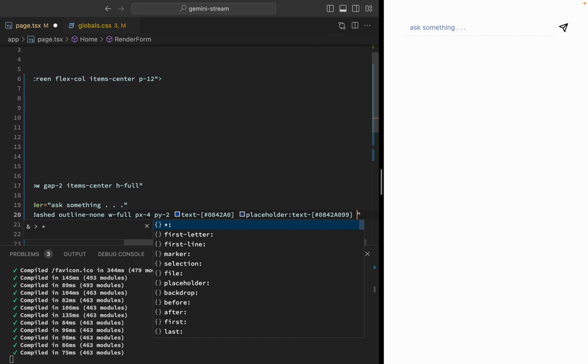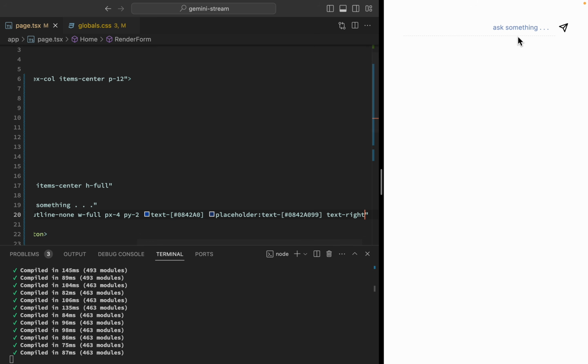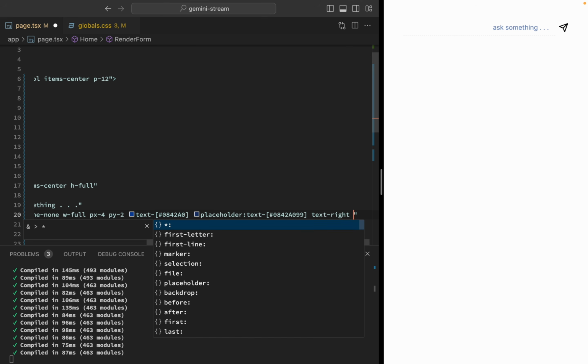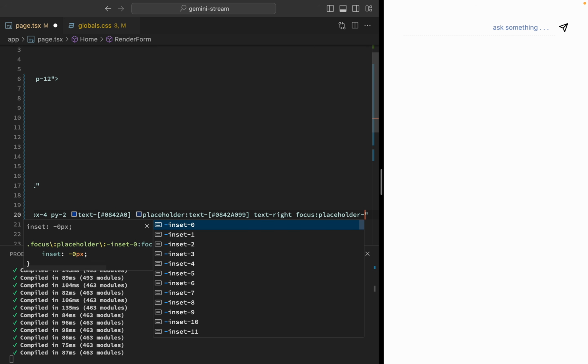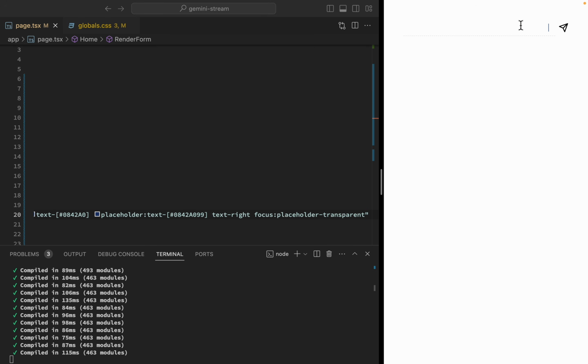I'm also going to say text right so that we start typing from the right side. And I don't like the fact that whenever we have placed our cursor inside the input text box, the placeholder still remains. To change that, I'm going to say focus. When it is in focus, placeholder should be transparent. So that way, whenever we are placing our cursor inside the text box, the placeholder vanishes.